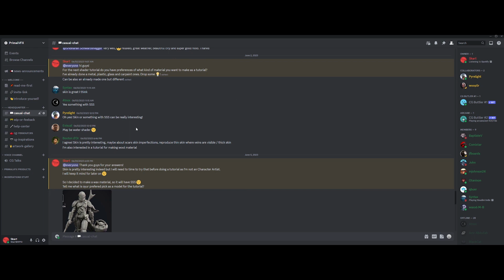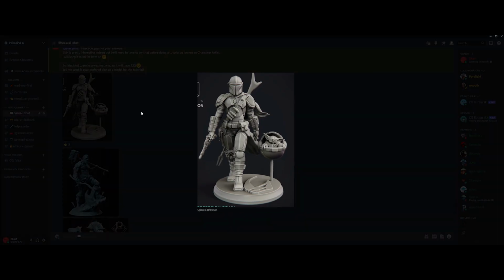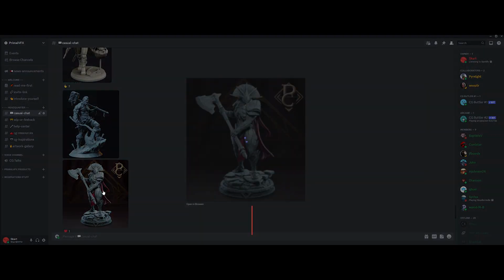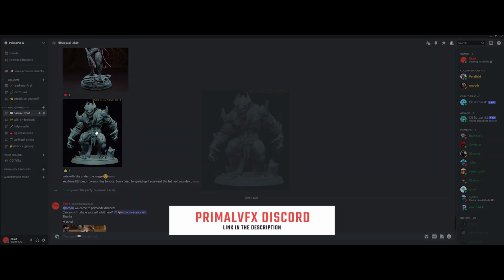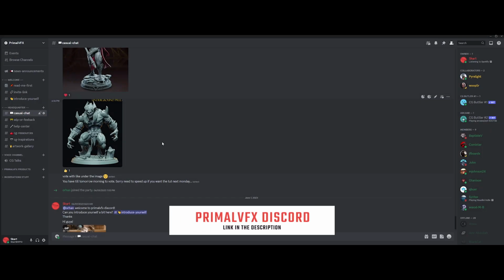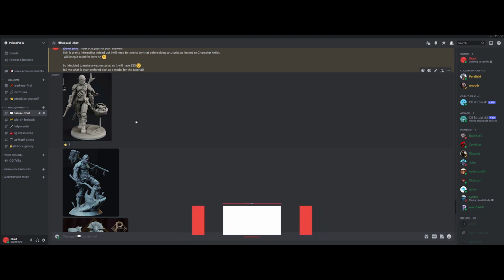So first off, I would like to thank you, my Discord members, for suggesting me the idea for this tutorial. Also, I've made a poll to let you choose between 4 models that I've preselected beforehand. So the model that we will use today is the one with most votes. Let's go for Mando and Baby Yoda.